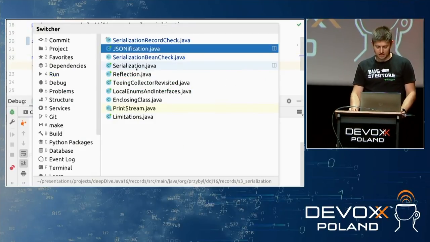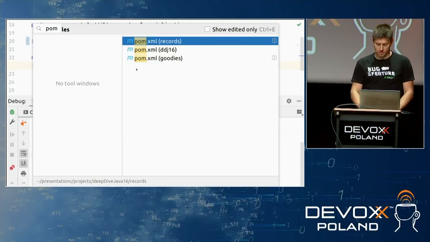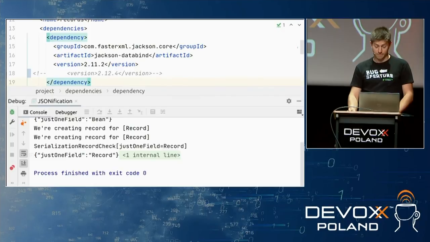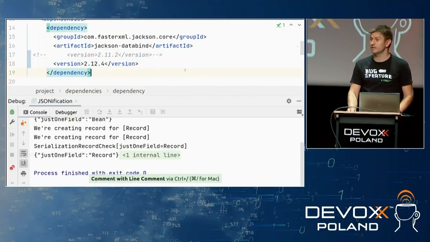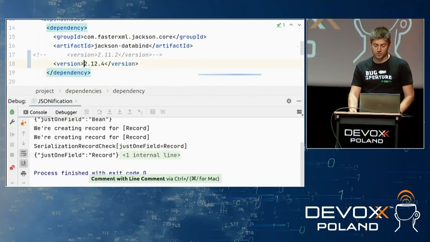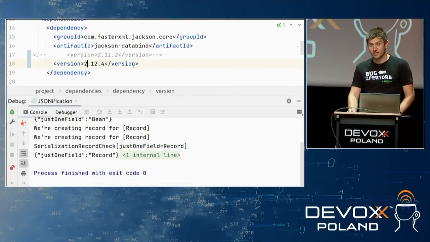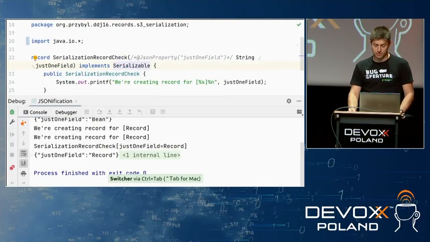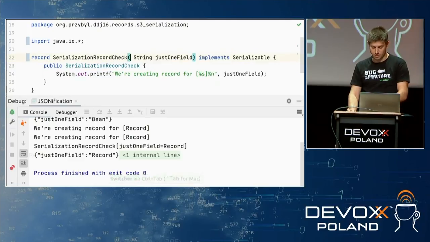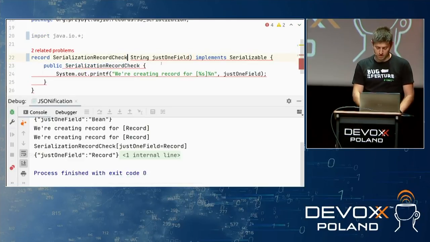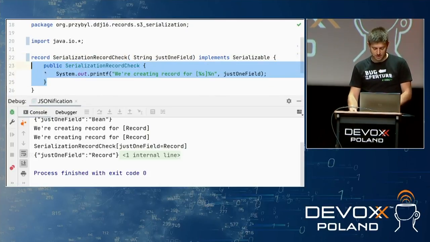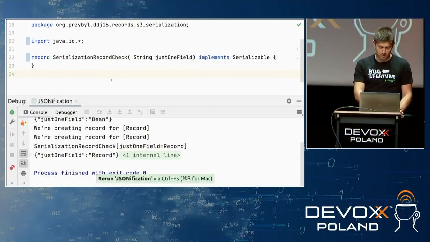What we need to do instead is go to our POM, and we need to bump our dependency on Jackson, because since version 2.12, Jackson recognizes records. They did that even for Java 14, right? So now, let me get rid of this altogether, sorry, this. And we can even get rid of this, because we don't need it. It was only a side effect. See here, right? So let's run this code again.